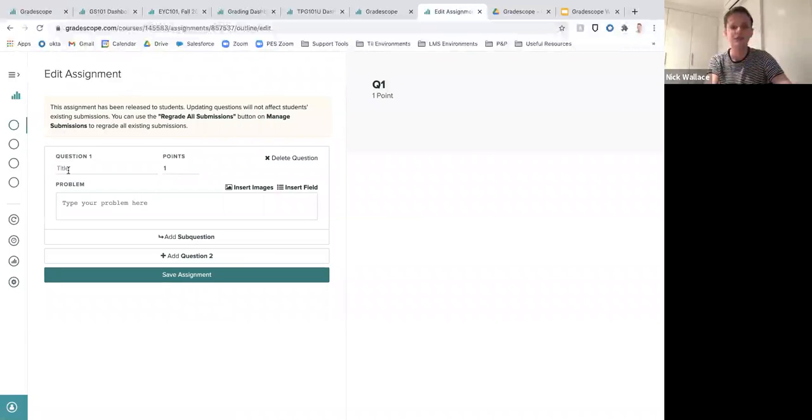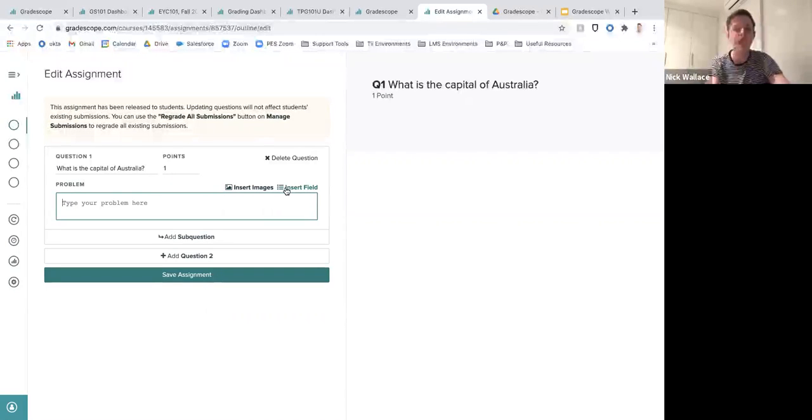And now I just need to go through and build out my questions. So for this one, I'm just going to do a basic Australian kind of geography quiz. So the first one, I'm going to say, what is the capital of Australia? It's worth 1 point.